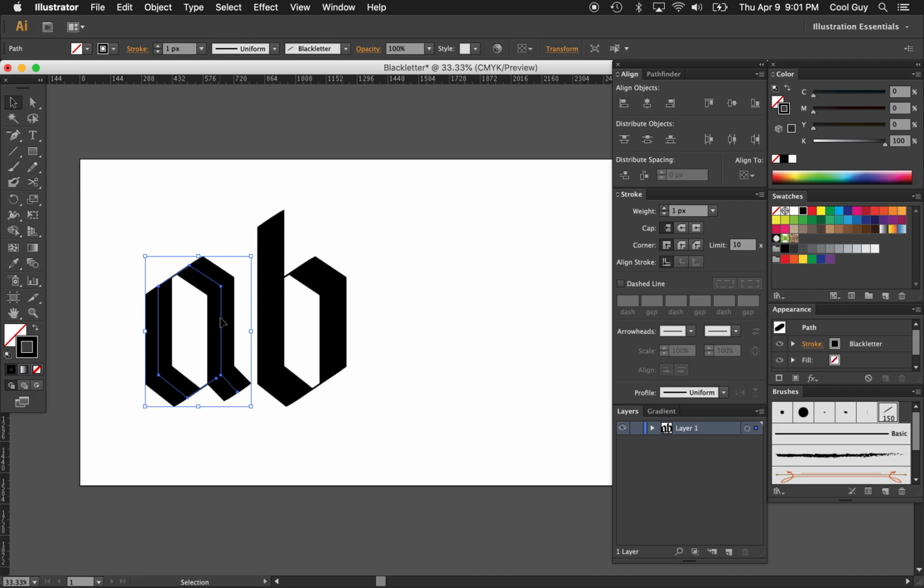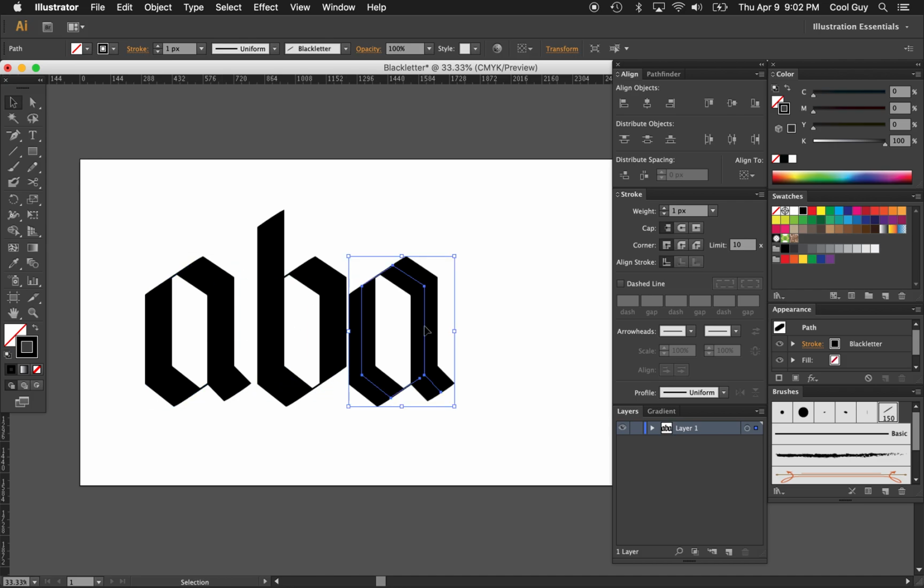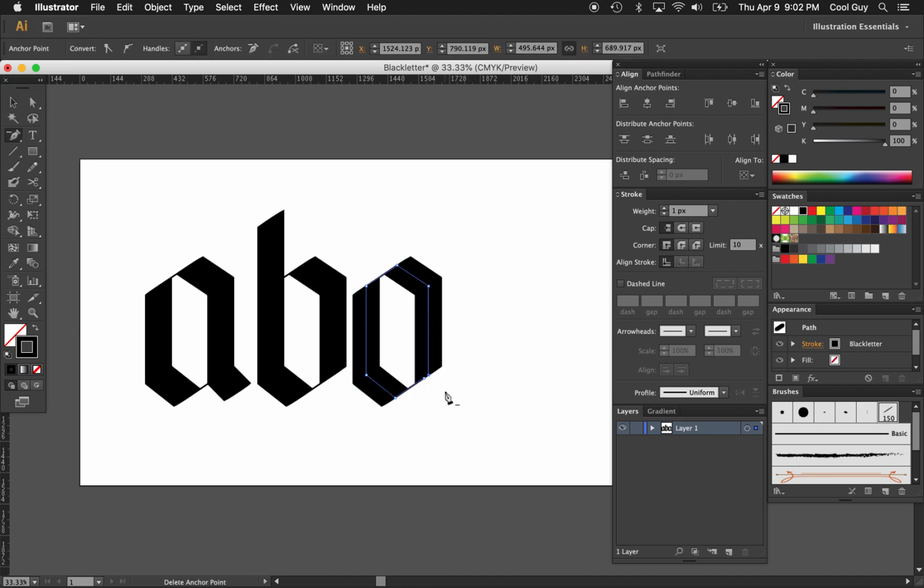Kind of the same concept for the C. Make a copy. I don't need all this junk down here, so I'm just going to get rid of those strokes. And that looks pretty good already. This could go up a little bit more, so I'm just going to eyeball that. Again, that looks good to me.